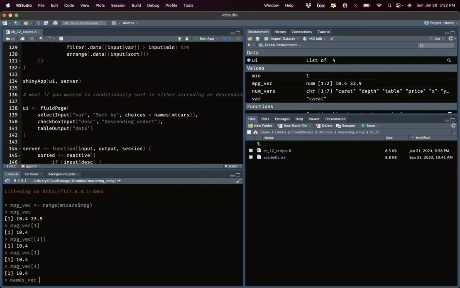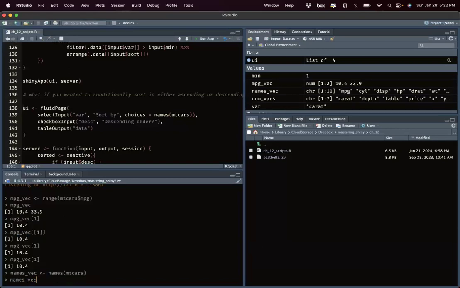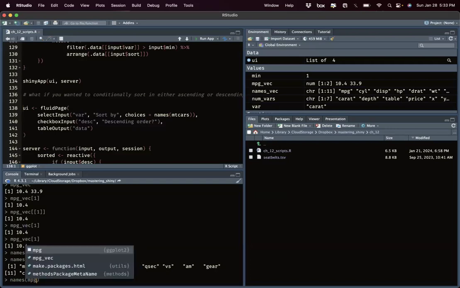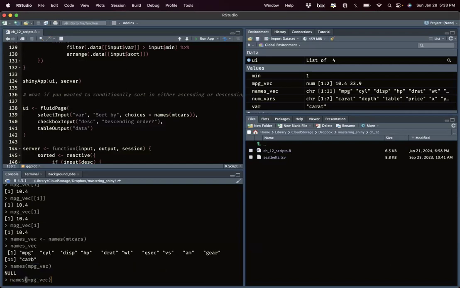Okay, let's say names of MPG vec, right? Maybe because you just need two things, maybe A and B for that MPG vector. It would be like names, then you call the variable MPG vec, and then you assign the vector, maybe A and B, using the base R notation. Exactly. And then you assign A and B.